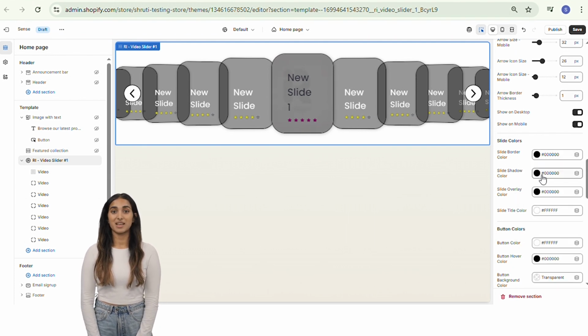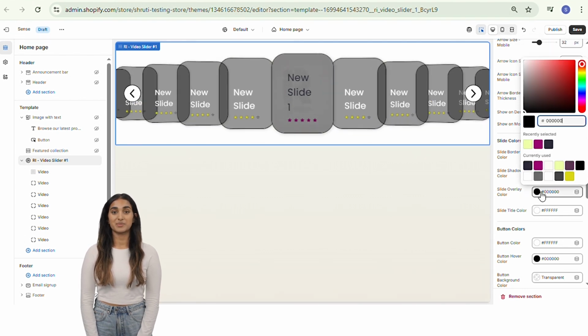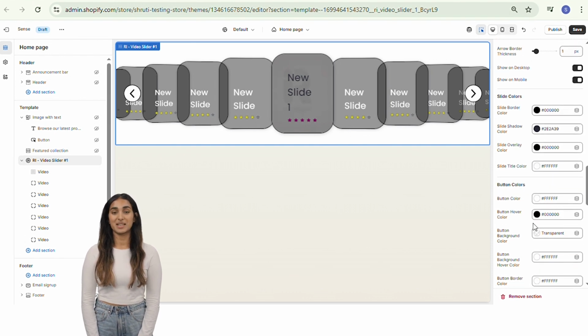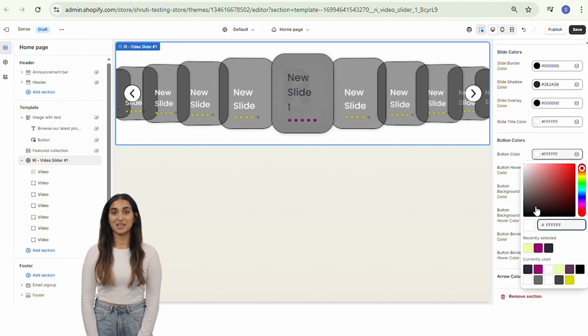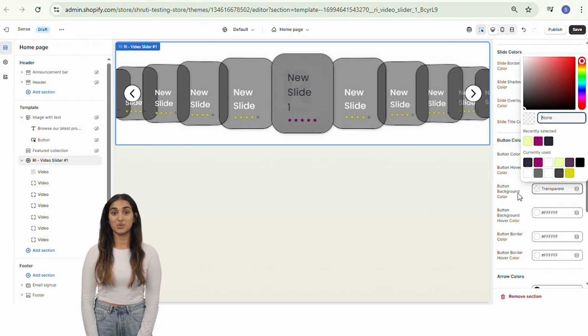On the navigation side, the RI Video Slider number 1 includes full control over the arrows used to move between slides. You can show or hide arrows entirely or display them conditionally on hover. You can pick from various icon styles, modify their size, border, background color, and even how they behave on hover. This allows you to build a slider that is either subtle and sleek or bold and interactive, depending on your design preferences.